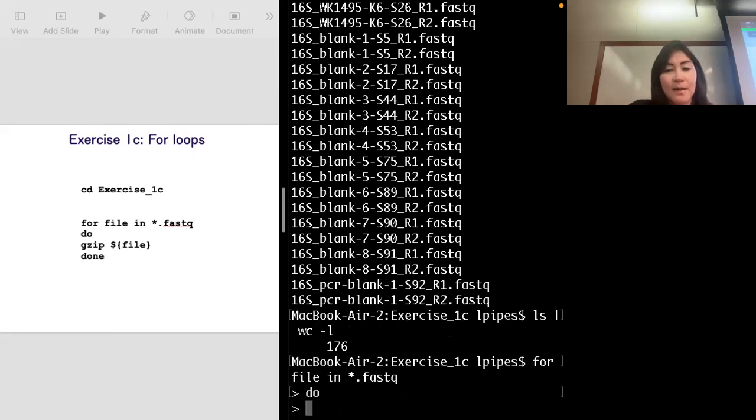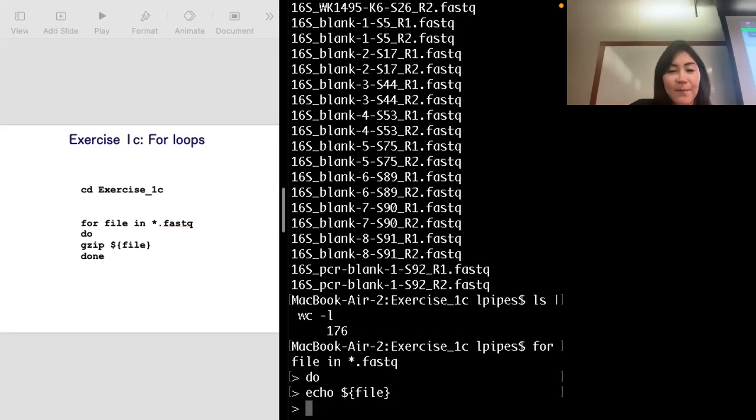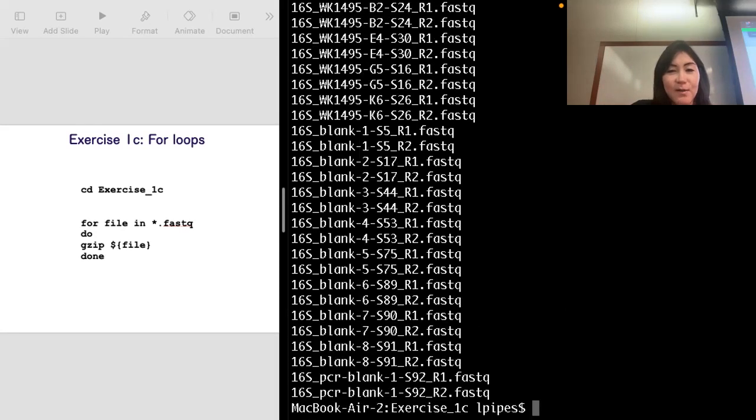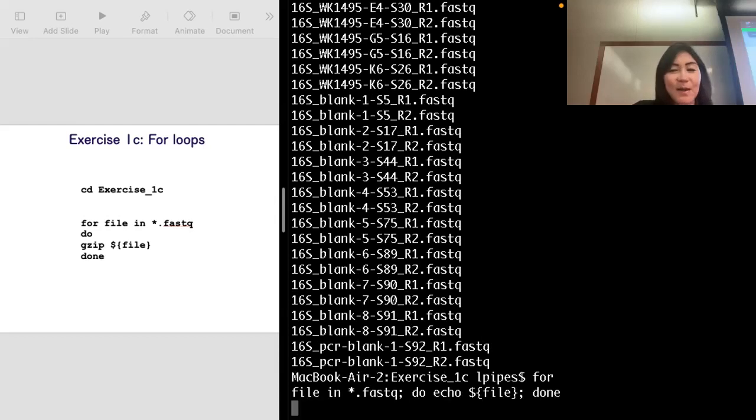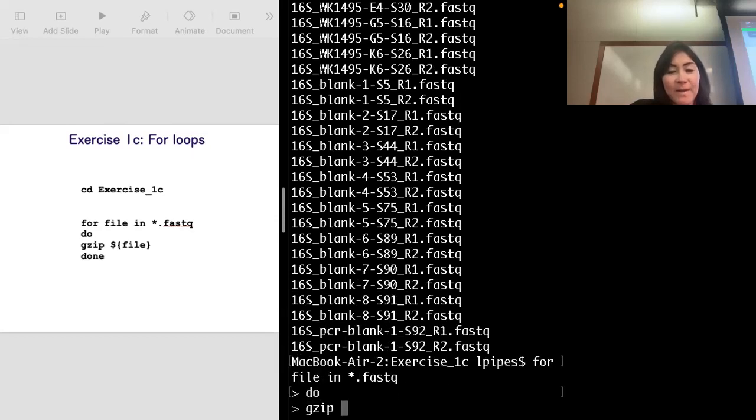And then if you echo this file, for example, it'll just print out all of the files to the screen. So if you do for file in *.fastq, and then we gzip this file.